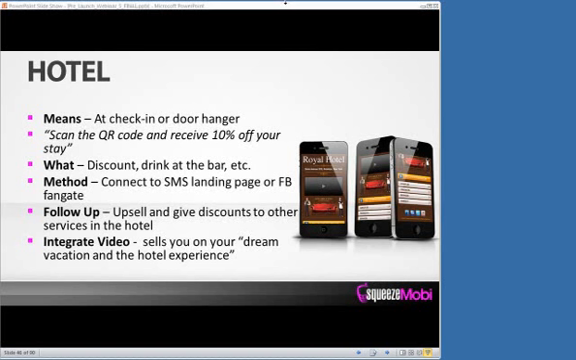And they have successfully leveraged that campaign as well. So you can offer what? You can offer a drink at the bar.